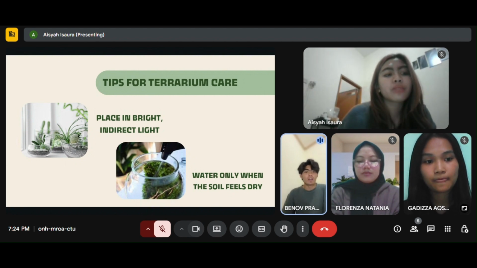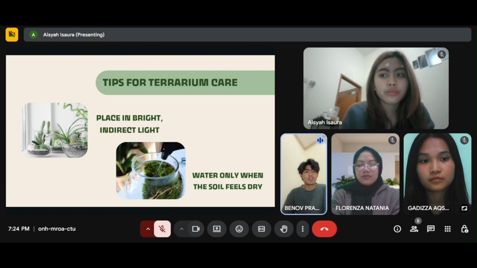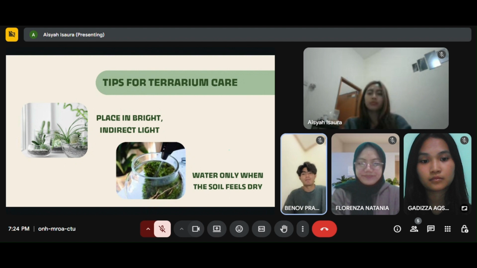And the second, water only when the soil feels dry. Overwatering is one of the most common mistakes. Use your finger to check the soil. If it feels dry, then it's time to water. Otherwise, just leave it. By following these two simple tips, your terrarium can stay fresh and beautiful for a long time.